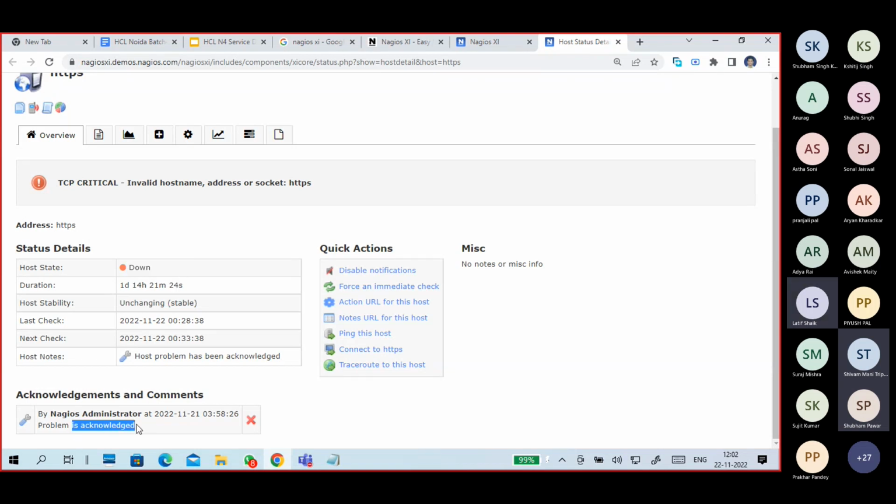The problem is acknowledged. So the service person will raise a ticket or send it to the administrator, acknowledging that the issue is there, and we'll start troubleshooting. From the monitoring system also you can try a few things. First, whether the system is working or not; if you want to check it once again, we'll ping it.